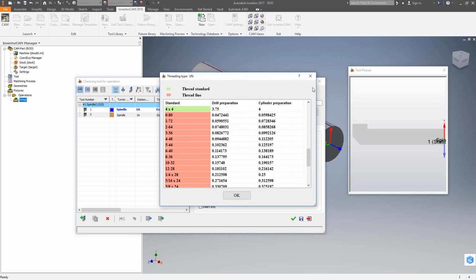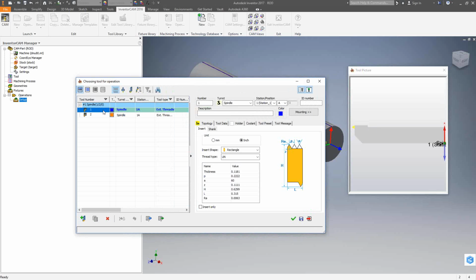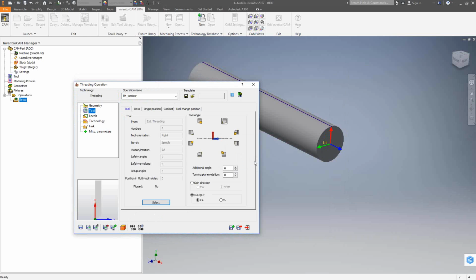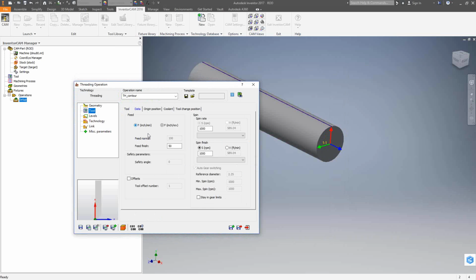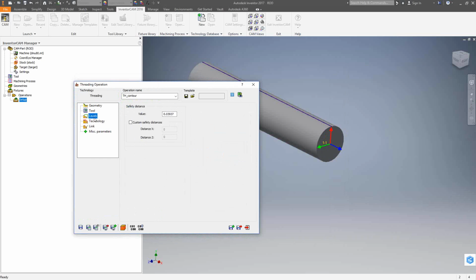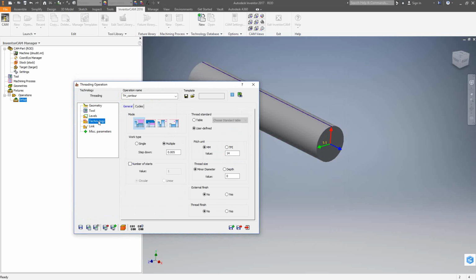and your fine threads. If we take a look at the one that I previously defined, I defined it as a 2.25 by 4.5 TPI. So using this threading insert, we're actually going to create that. Let me just get out of here. Let's go to data. I'm just going to change these so that I don't violate the feed and speed of this machine. Levels, as always, is the safety distance away from the updated stock. And in technology, we'll see the main parameters for this toolpath.